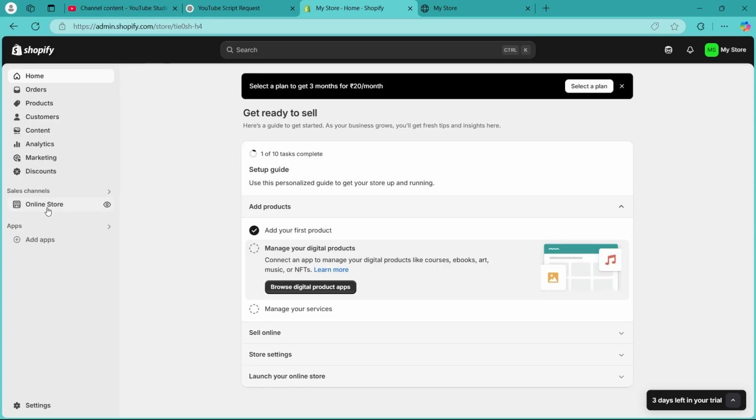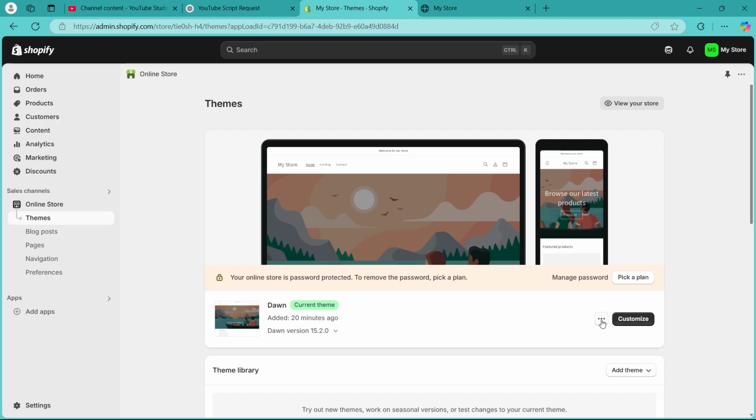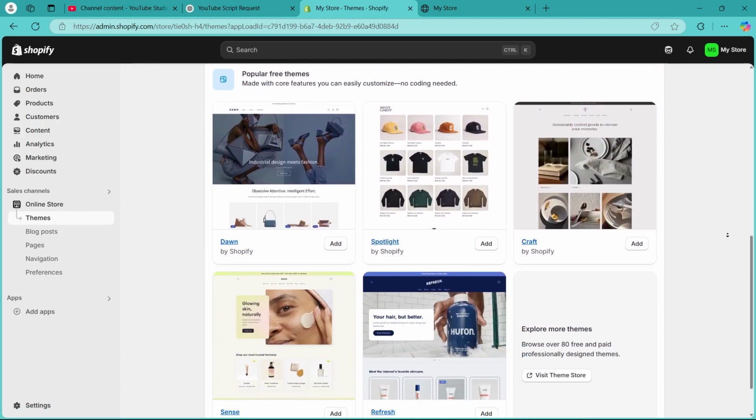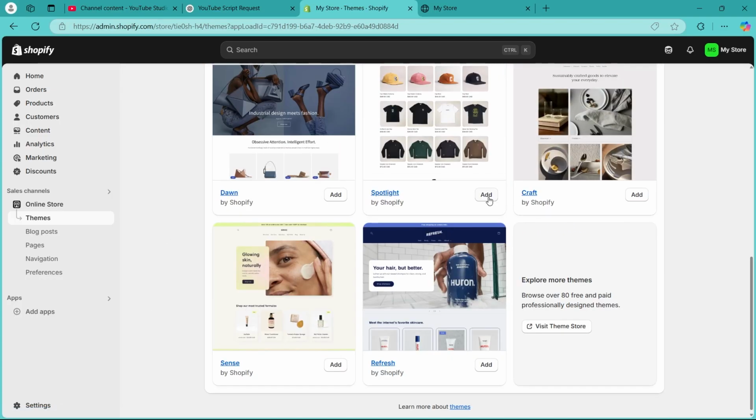Navigate to online store under admin.shopify.com, navigate to themes, then navigate to customize. Then scroll down and choose a different theme. So switch to a default theme like Dawn to see if the issue is theme related or not. And if you're already on Dawn, you can choose another theme, then test your Shopify store and see if that solves your problem or not.